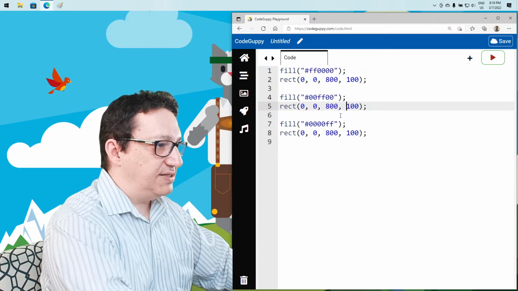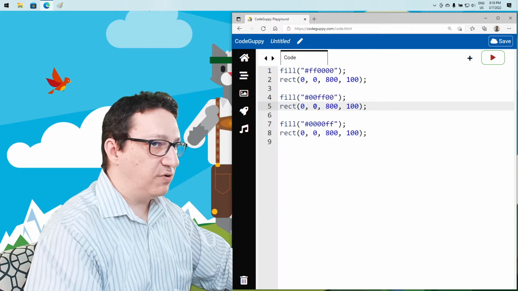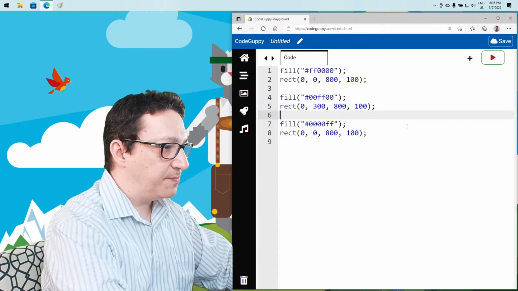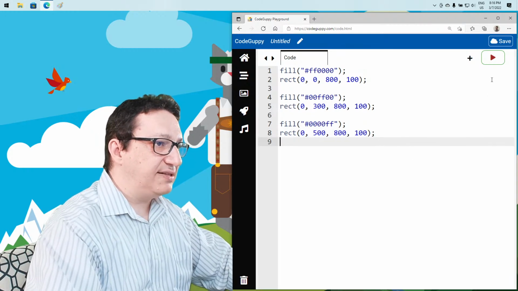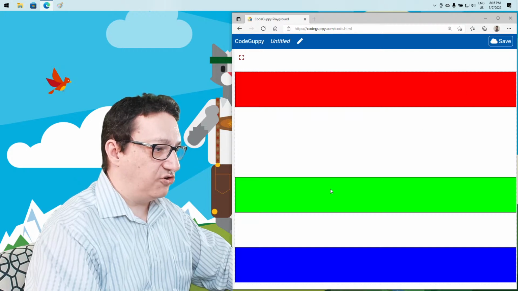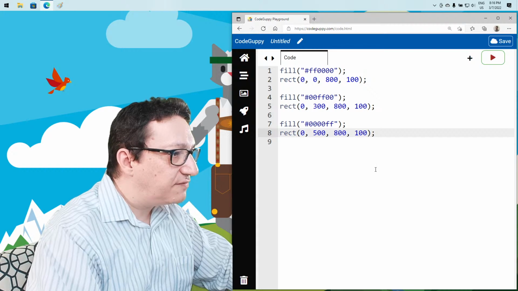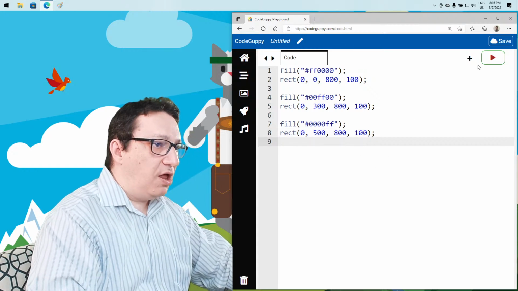And this one should start at 0, 0. So if this one ends at 100, let's leave a 100 gap. So this one should start at 300 perhaps. And this one should start at 500. We should see three bands of colors: red, green, and blue. Why is this starting at 300, at 500? Yep. All right.